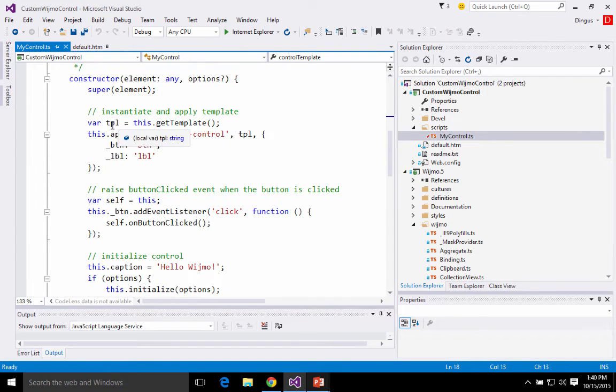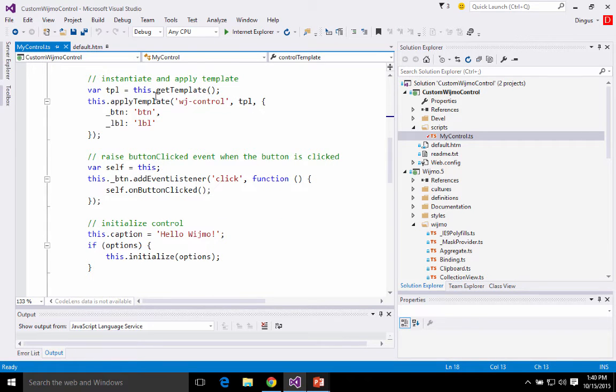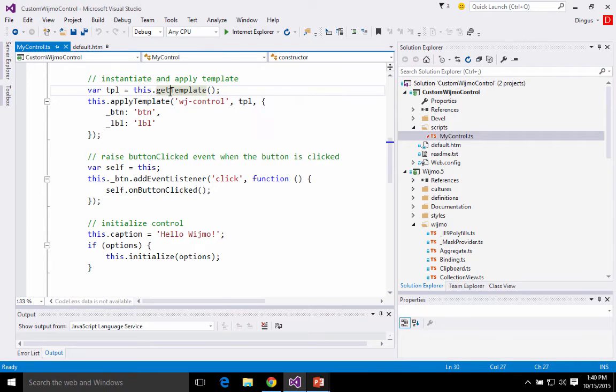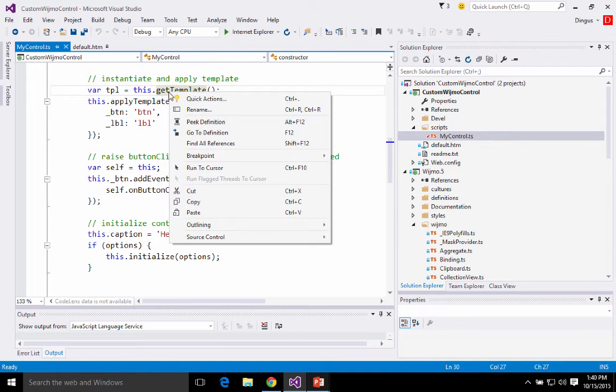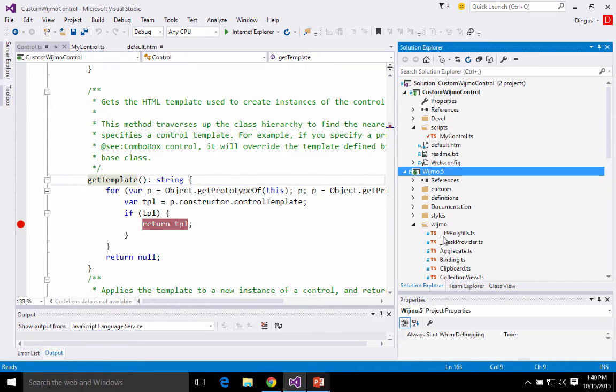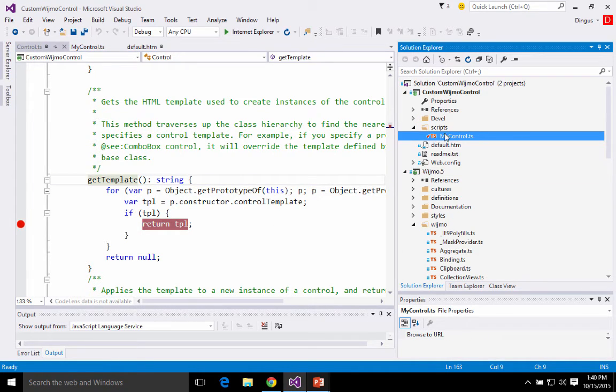Then I come down below that, and we can see we're working with our template. Now here's an interesting bit of code. I have this.getTemplate, and that's actually coming from our base control. If I hover over it, I can tell that. But I'm not sure what's going on in that function call, so I'm going to right click and go to definition. That's the really cool thing about this Visual Studio project setup. I can navigate my source code for the Wijmo 5 project from within a separate sample project.